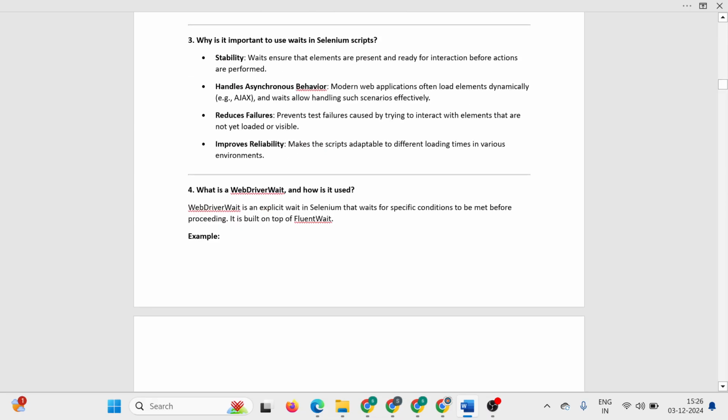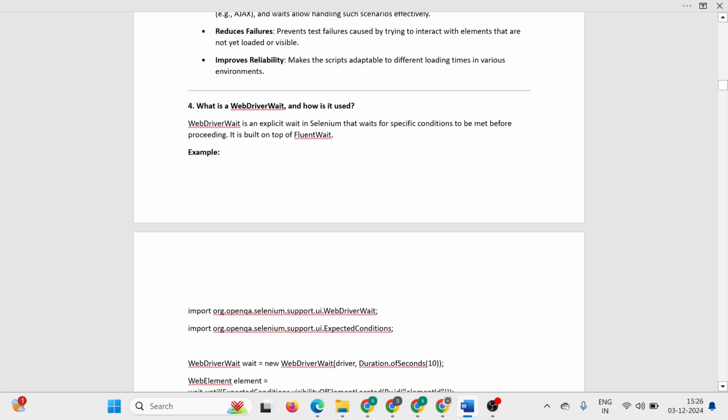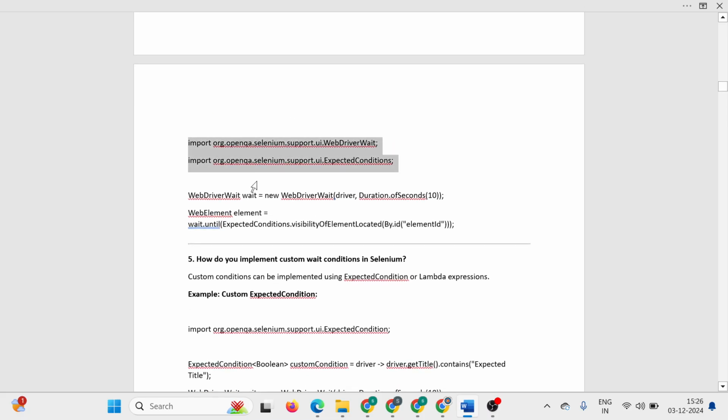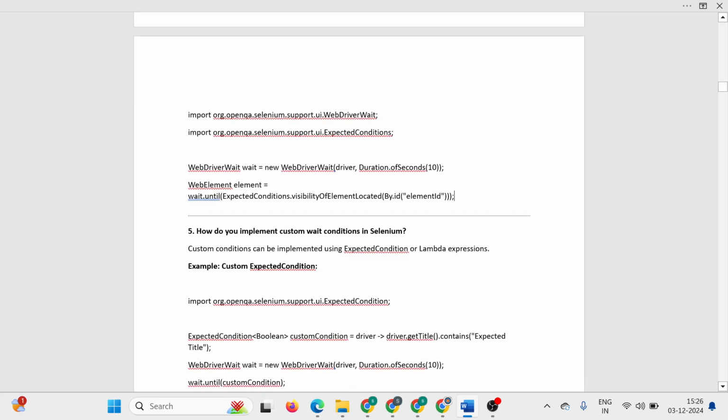What is a WebDriverWait and how is it used? WebDriverWait is an explicit wait in Selenium that waits for specific conditions to be met before proceeding. It is built on top of FluentWait. This is the example of how to use WebDriverWait.